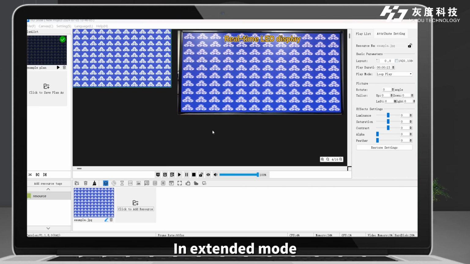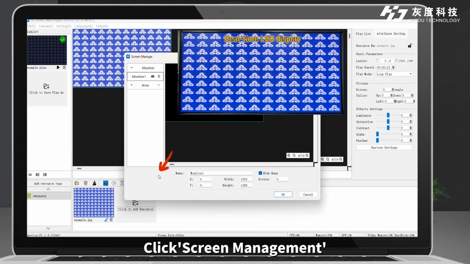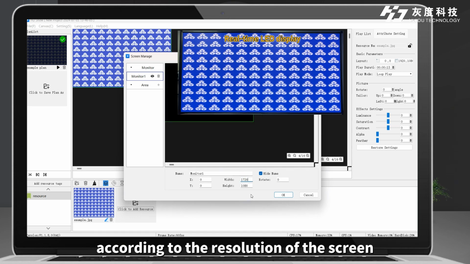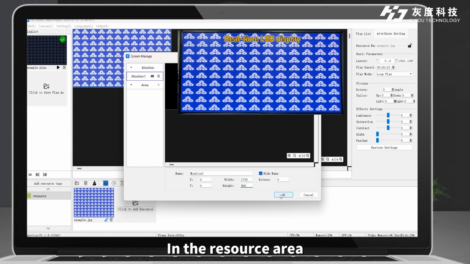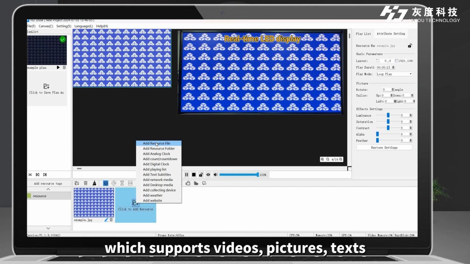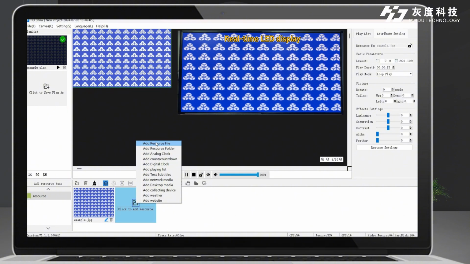In extended mode, the canvas content on the HD Show can be displayed in real time on the screen. Click Screen Management in the broadcast control area and set the width and height of the canvas according to the resolution of the screen. In the resource area, click to add resource to choose canvas content, which supports videos, pictures, texts, streaming media and other materials for playback.